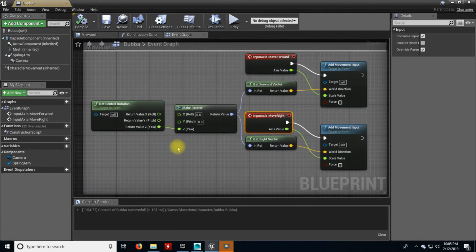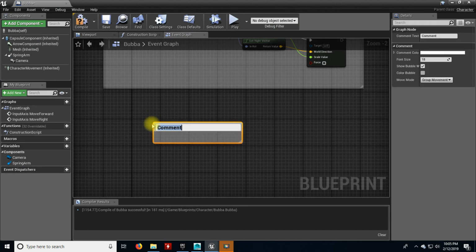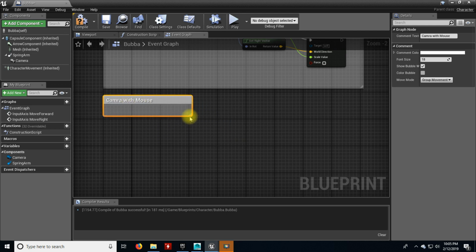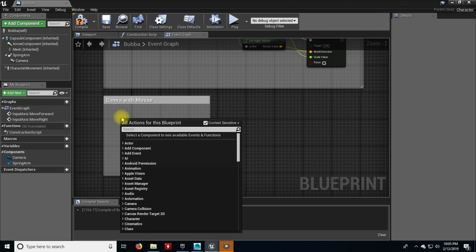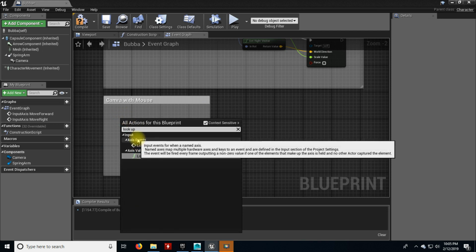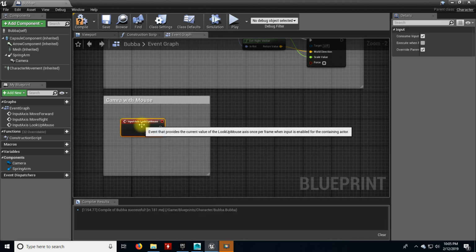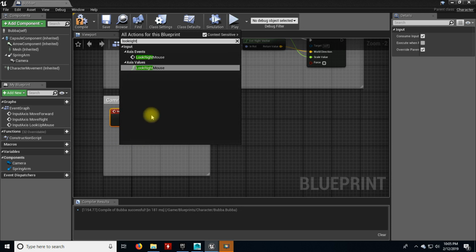Let's go back into our character. Let's set up the camera rotations. So find a spot, create a new comment by pressing C. And we're going to call this camera with mouse. For this, I need my look up and look right mouse buttons. So go ahead and do look up mouse. Make sure you get the axis event, not the function. Look up mouse, and I'll get my look right mouse. Look right mouse.